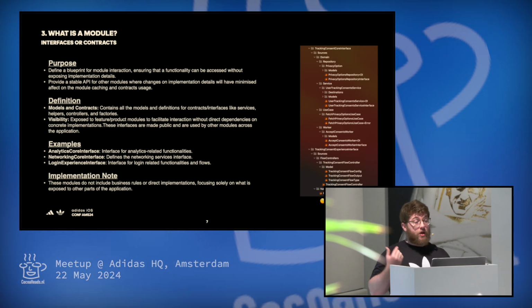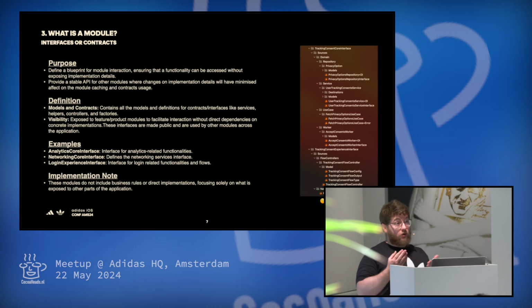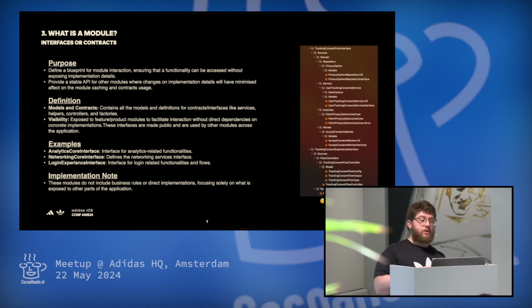The main purpose of a module is an interface, or a contract. When I say interface, I don't mean protocols. It's the idea of a contract that represents the module to the outside world: the public APIs that shouldn't change that much. In this module, you'll see the contracts and models, and that's what you should be able to use everywhere.